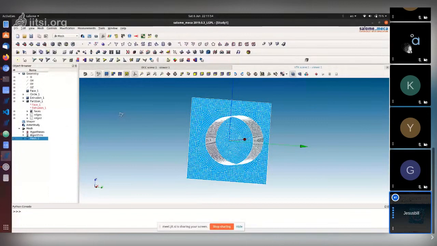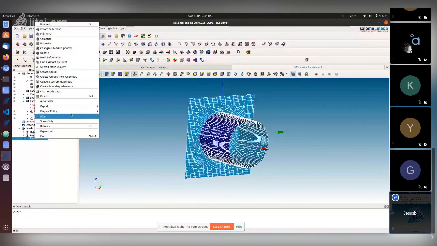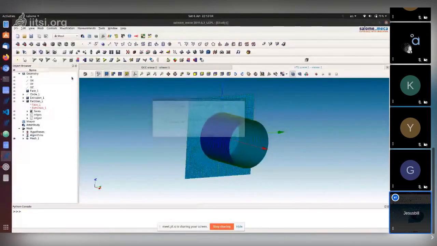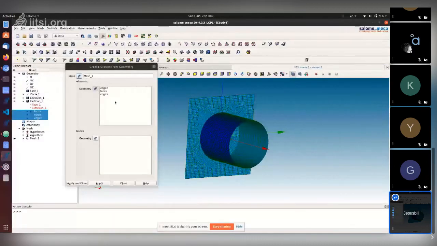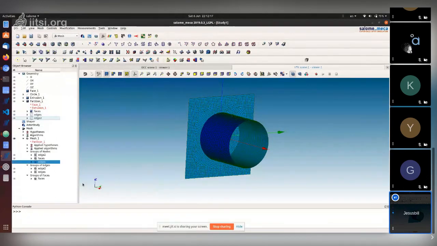The next thing is to create groups from geometry. So we want to bring the groups that we created in the geometry. So we're clicking here, and then we can also add these groups as nodes, depends on what we want to do later. So let's say that we do something general like this.